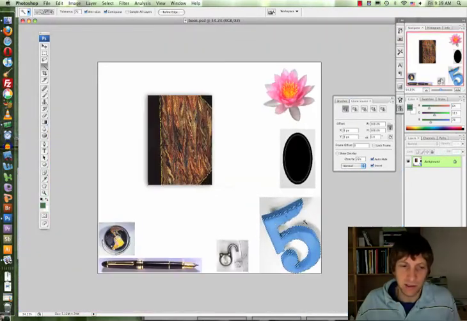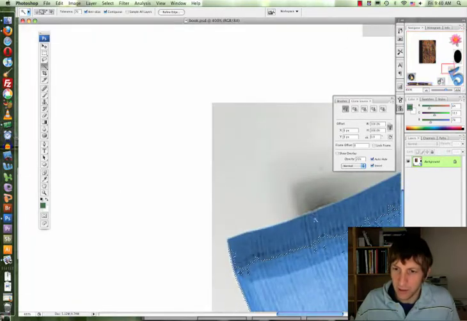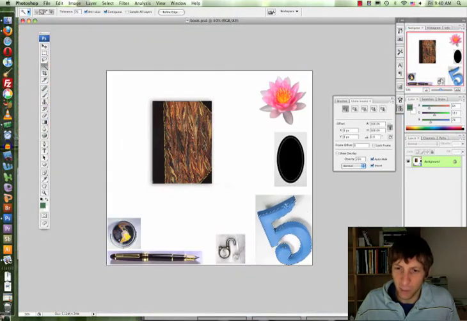But it still doesn't highlight all of it. So what I'm going to do is hold down the Shift key, and your magic wand will show a little plus sign, and then I'm going to select more of it. Just click on the areas where it's not selected so that your whole number 5 is selected with the magic wand.